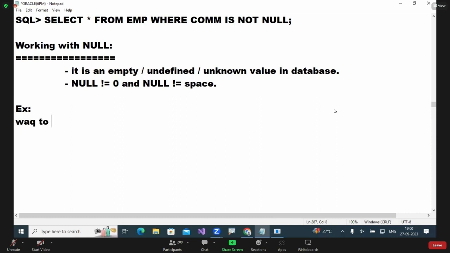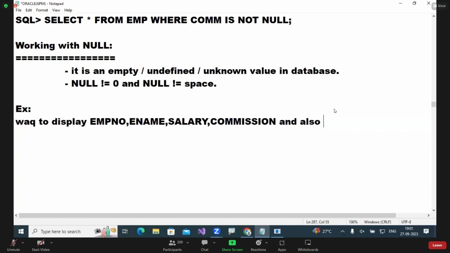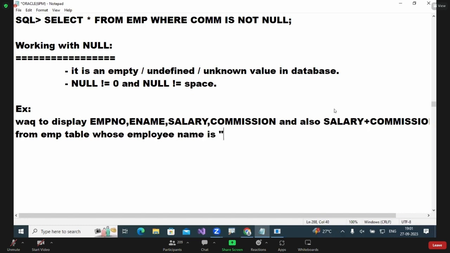Write down. Write a query to display employee number, employee name, employee salary, employee commission, and also salary plus commission, from the EMP table whose employee name is Smith.